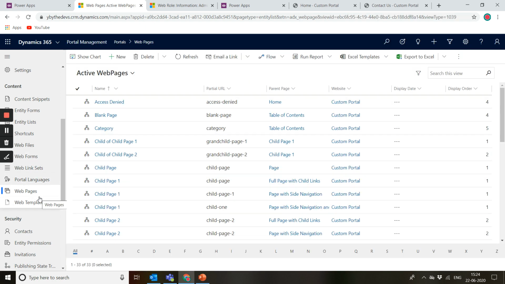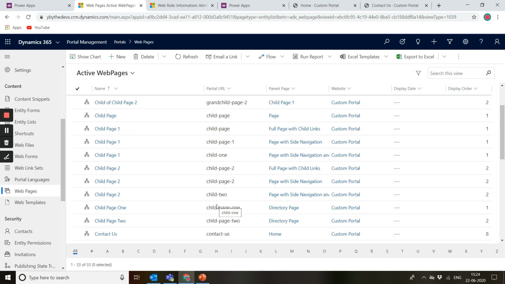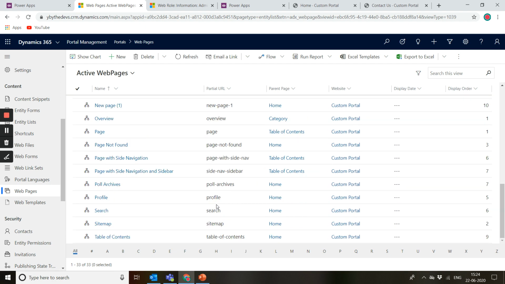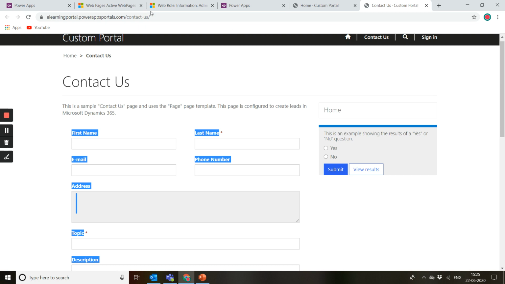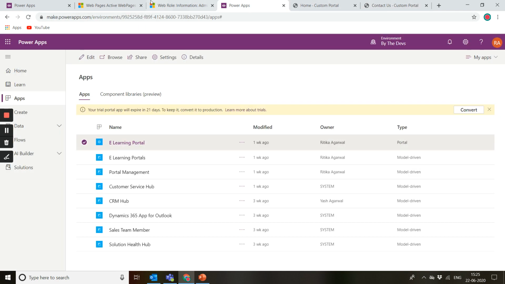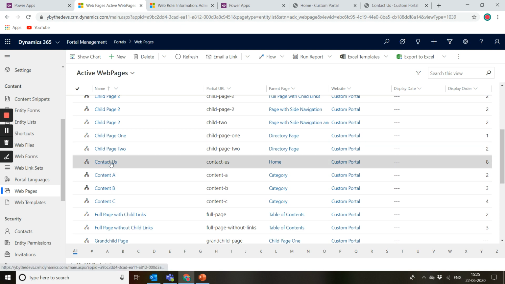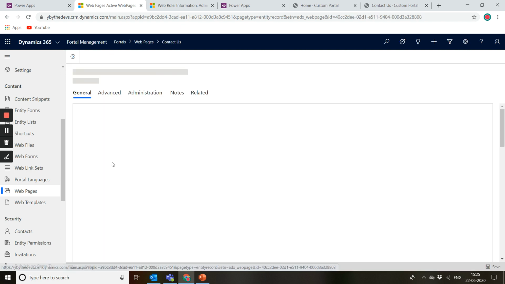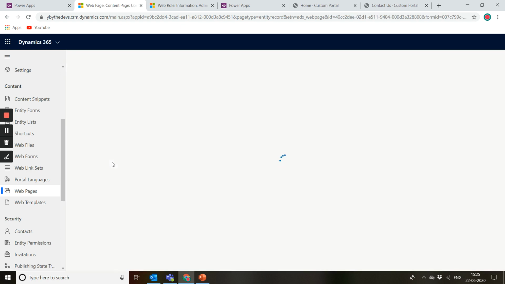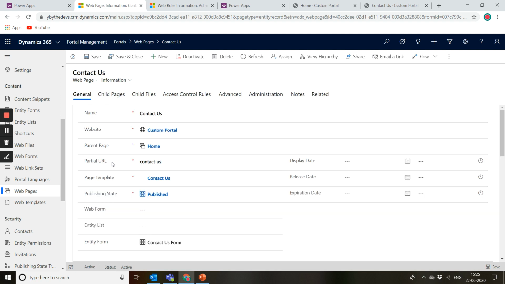Then we have web pages. This is like the main component of any portal. So the pages that are going to be displayed. So if I'm seeing this contact us page, this is a web page, and I can open it and configure it. So let's open this contact us page. Okay, so now I can see that the parent page is home page, the partial URL is contact us.